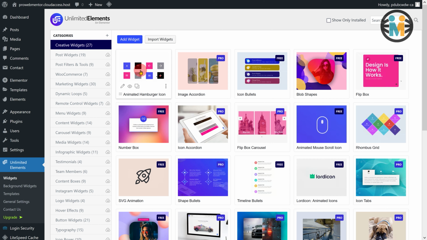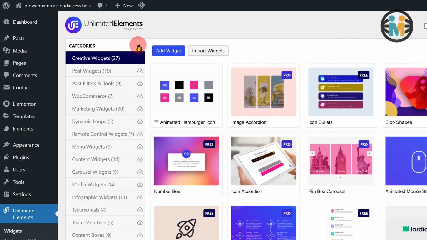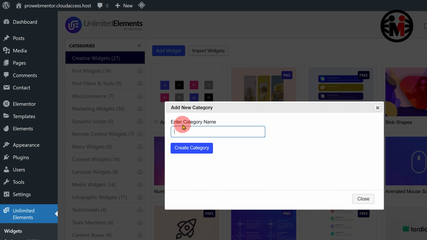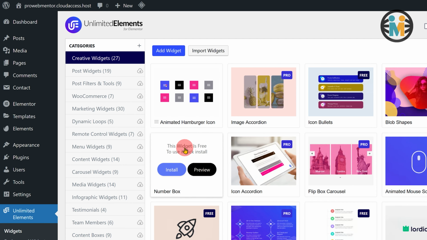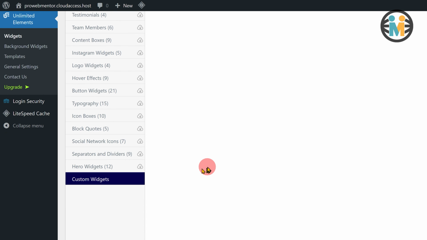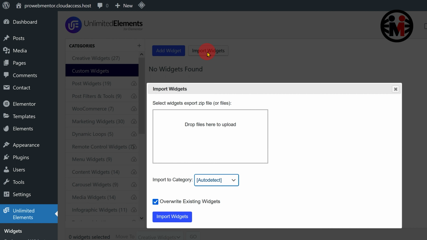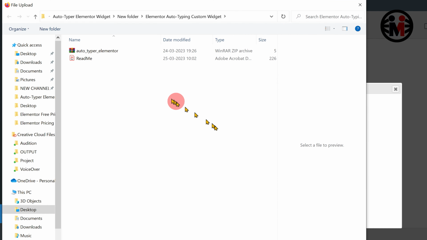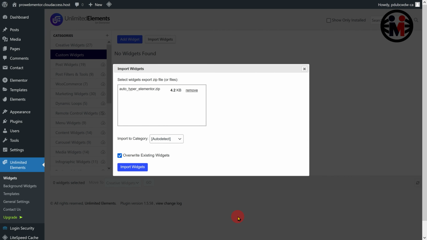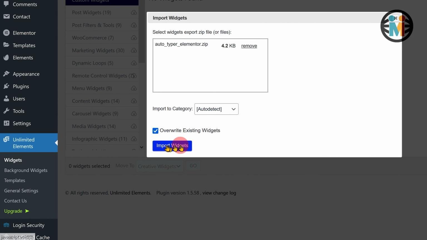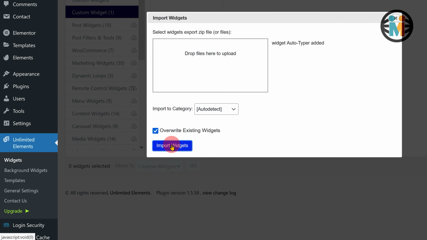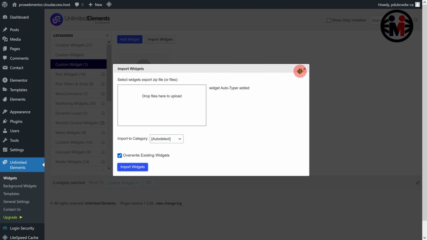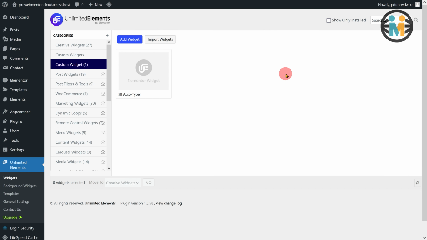Before importing your custom widget, you'll need to create a new category. To do this, simply click on this plus button. Then type the category name, and then click on this button. To import a new widget, just navigate to the newly created category and click on the Import Widgets button. You can then either drag and drop the widget zip file, or double-click to locate and attach the widget zip file from your computer. Finally, click on the Import Widgets button to complete the import process. That's all. Your auto-typing text widget is now ready to use on your website.